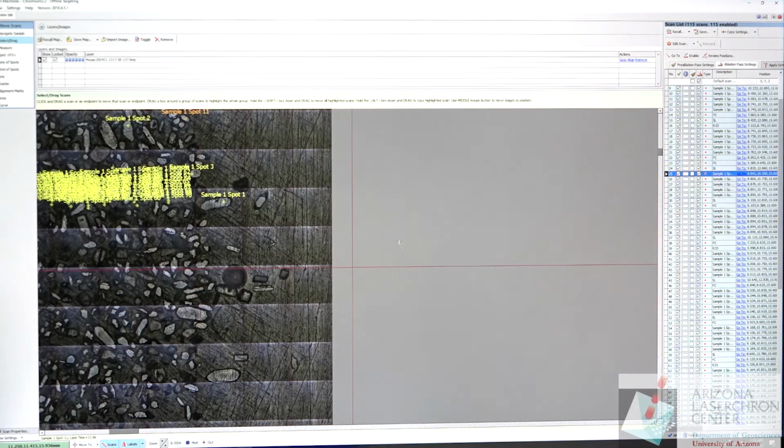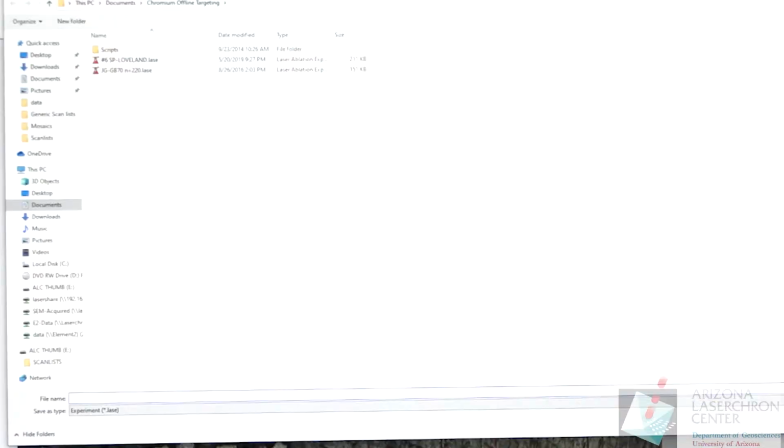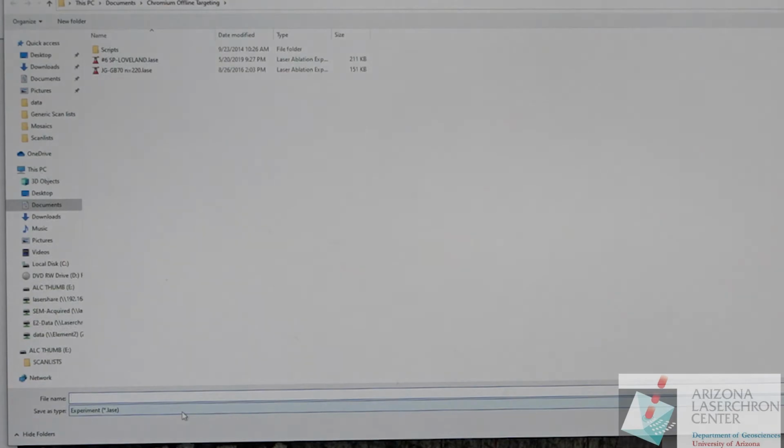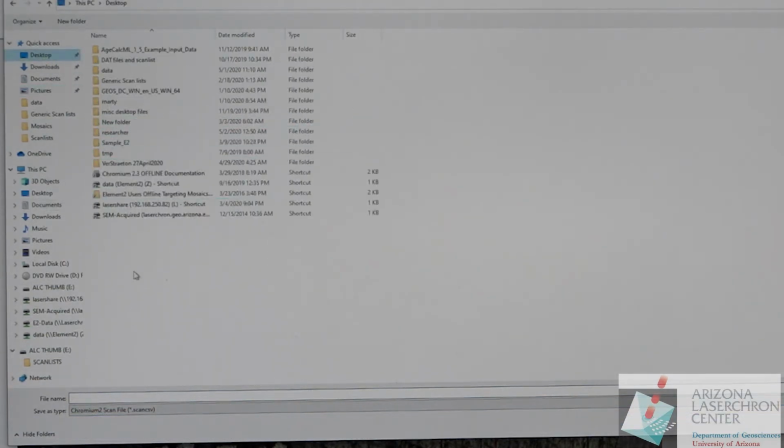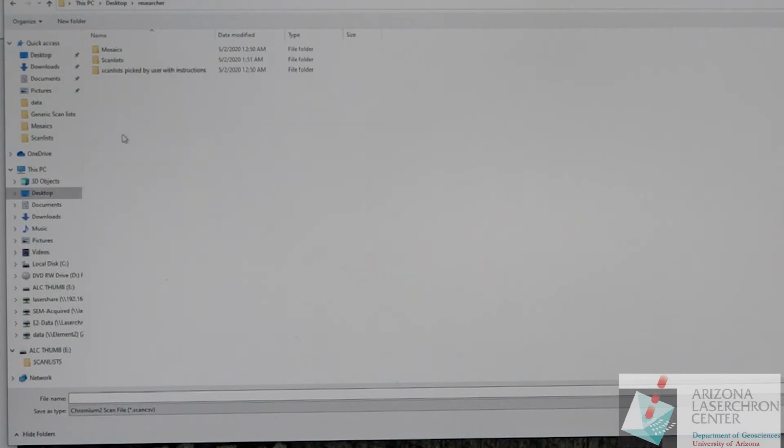Now, once you've done this for all of your spots and you're happy with where everything is picked, you can save your scan list by coming to Save Experiment. You'll want to change the file type to a scan CSV. And make sure you use whatever name we originally gave you, with _picked added, something like that.